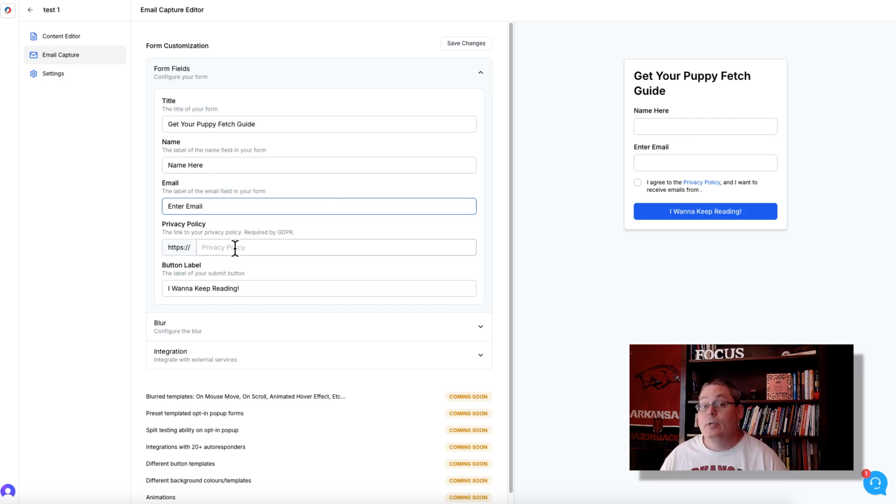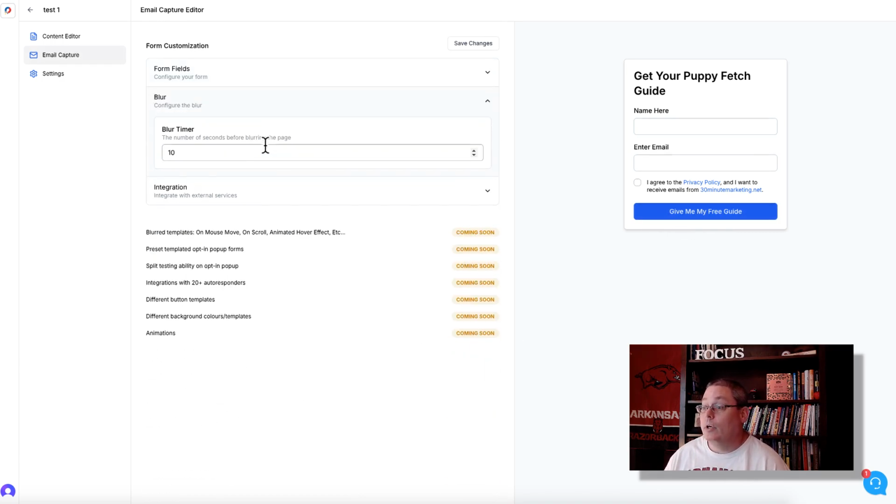Here you need to enter the privacy policy for your lead magnet. So that would be your website. In this case, we'll just say 30minutemarketing.net legal. And here I want to keep reading, or you could say something like, give me my free guide. And again, here you can see that the button has changed. Then you have the blur effect. This is what's going to happen when you deliver the lead magnet. It's going to pop this up, and you can set that, and you can say, let's have that blur, and let's have it set for 3 seconds.